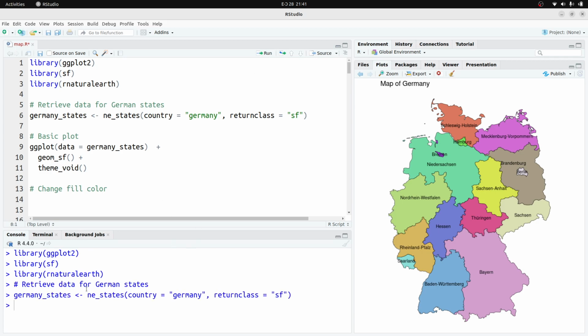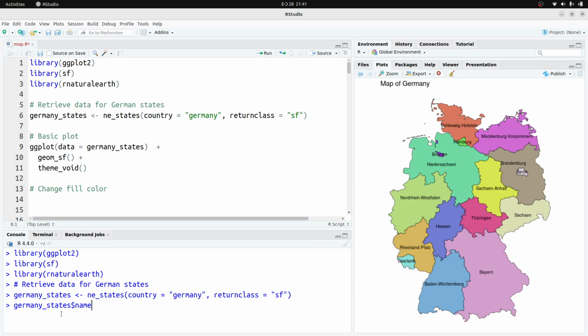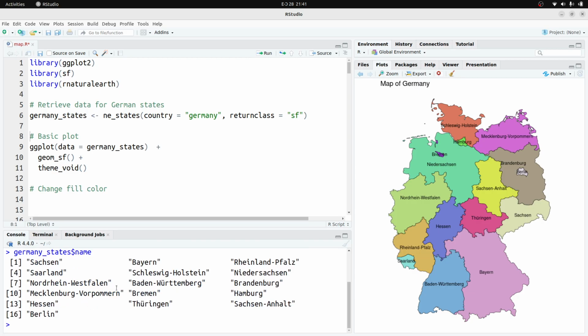Now, if you run it, you can do a quick check. So I'll just say Germany_state, and I'll say $name. So this will give me the states, the names of the states. So there are 16 of them. Okay, you can also see them here. All right, so once we have this, we are good to go.